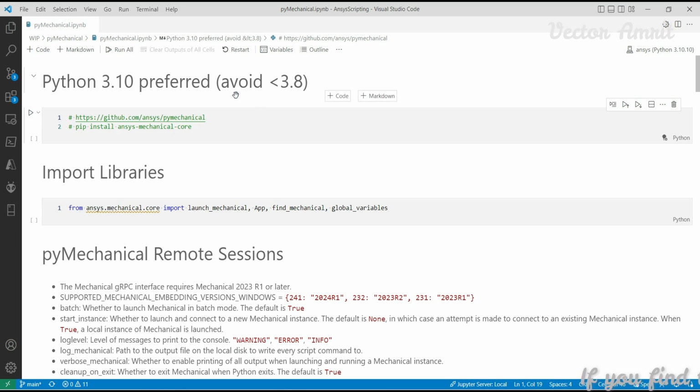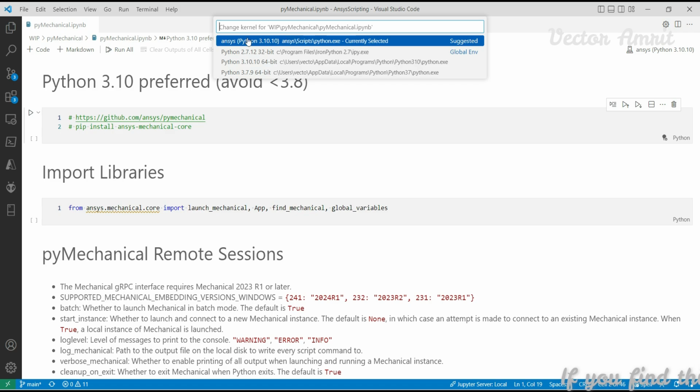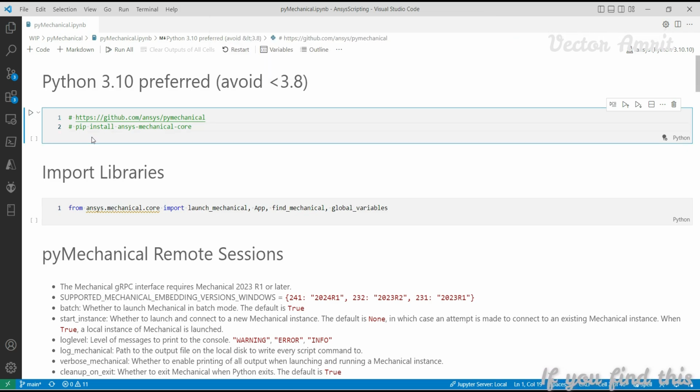So first thing that you need, I'm using VS Code, and right now I have a virtual environment named as Ansys. I have already installed all the libraries required. So what you need to do is you just have to install your libraries using pip install, which is Ansys Mechanical Core, and all the libraries are available in Ansys GitHub repository, which is under Ansys pyMechanical.